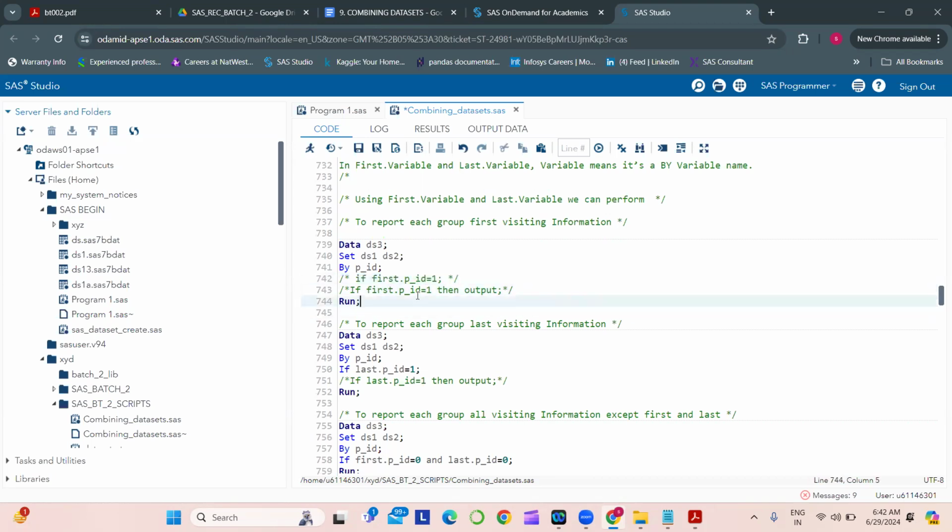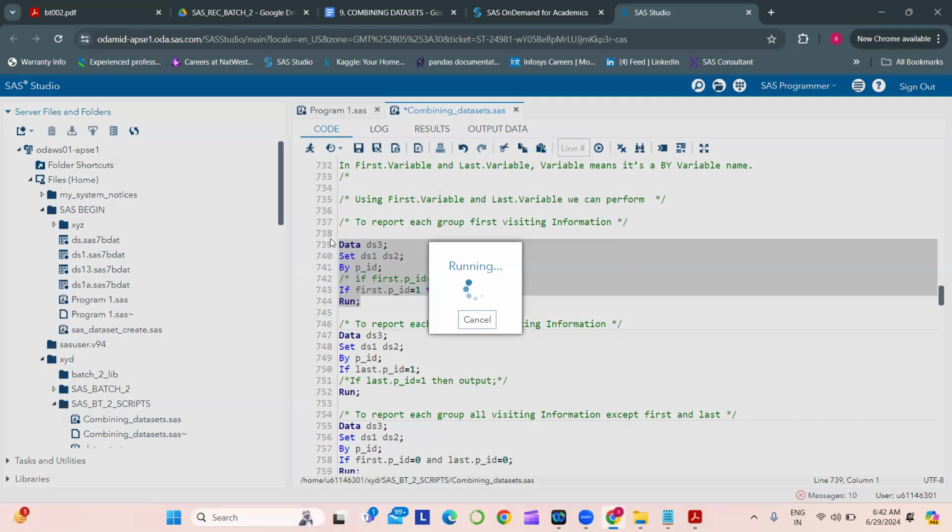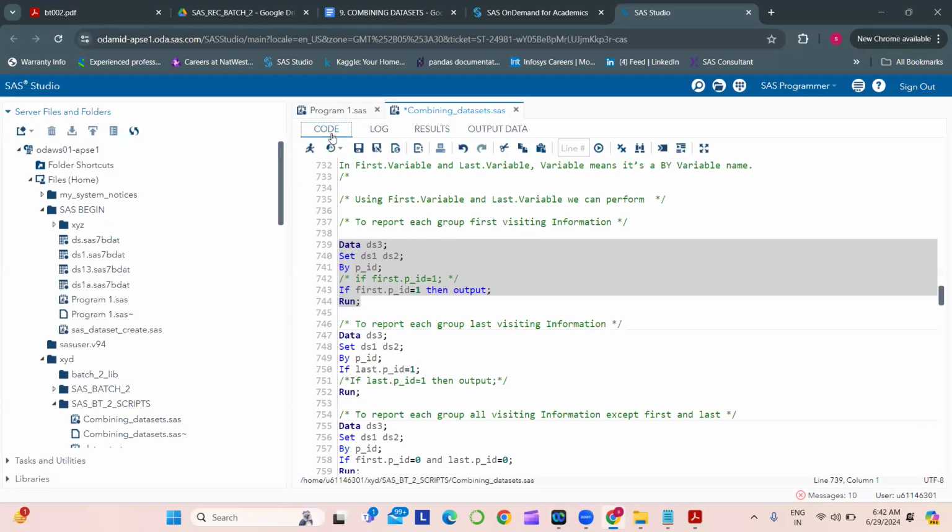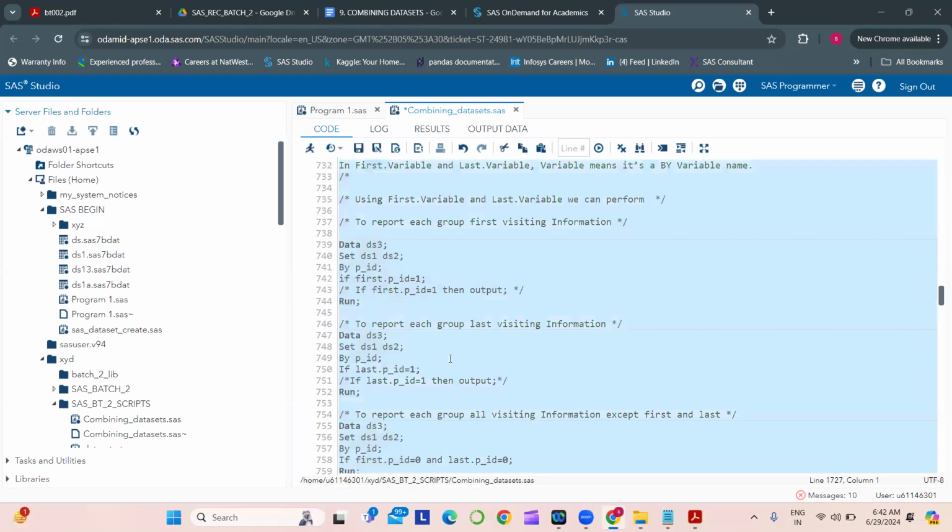So what is this one doing? Just the same way: if first.PID equal to 1, then output. What output I want is, if first.PID equal to 1, then output. So then the output I'll be getting. Yeah, multiple steps. That's it. Just a moment, sir.